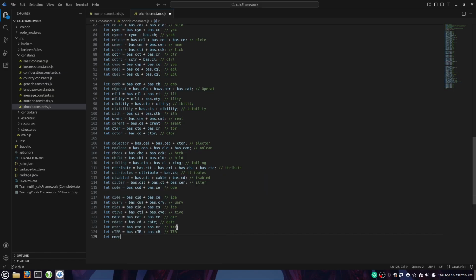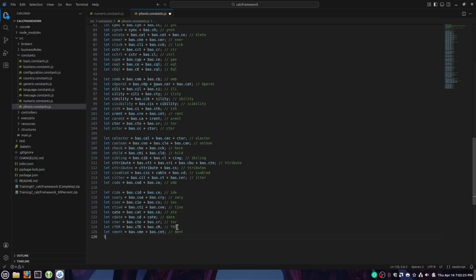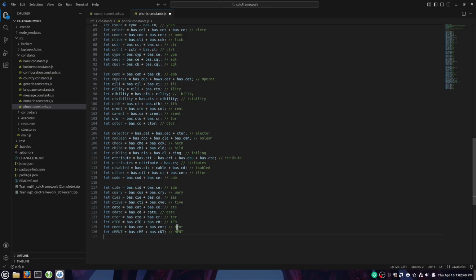Let CMENT equal BIS.CME plus BIS.CNT. Ment, as in government. Let CMENT, we need to do that all in uppercase again. BIS.CME, all uppercase, plus BIS.CNT, uppercase. Ment.